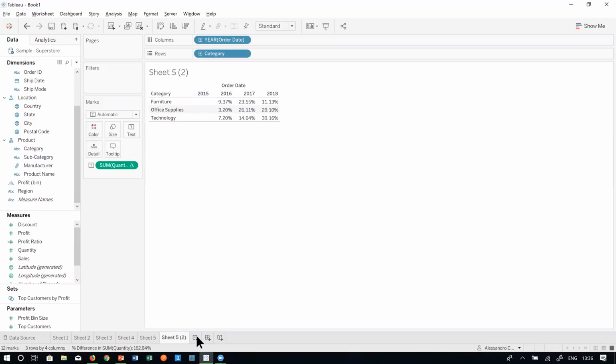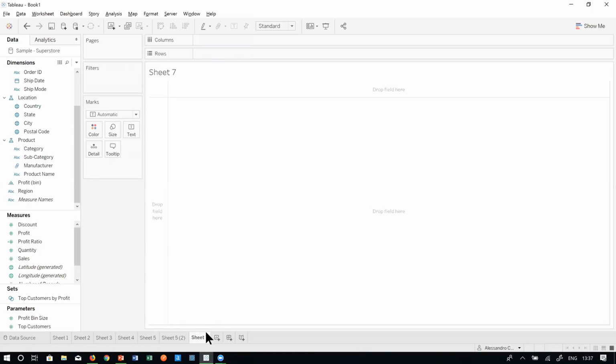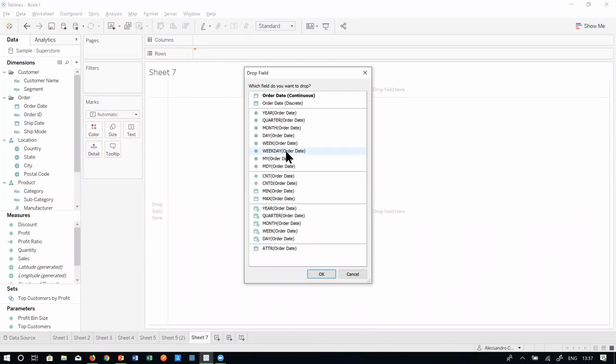Moving forward, another type of calculation that is actually very in demand in business environments is the running total. The running total defines the quantity we have sold, for example, from the first day till the last. And we can see how this amount has grown over time. To do so, I will right-click order date onto my row field. And let's use a discrete, so blue week order date.